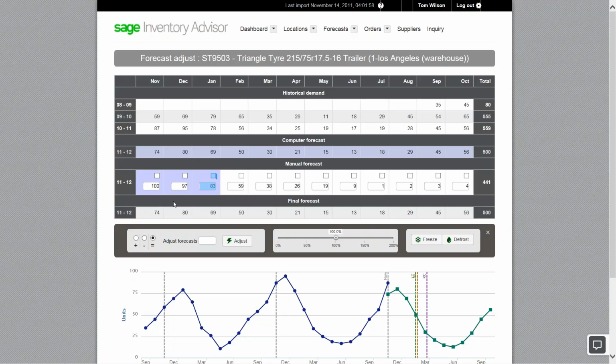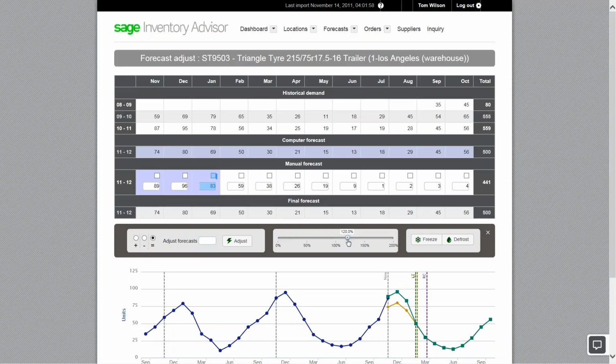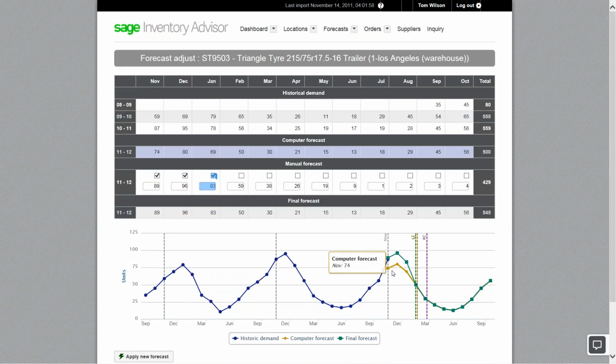I want to increase my forecast by, I don't know, maybe 20%. So I can grab this little slider, move it over to 20%, and you can see the green change. But what I did was I didn't try to outthink the computer profile. I just wanted to put a 20% increase for the next 3 months. And so I used the slider to do that.